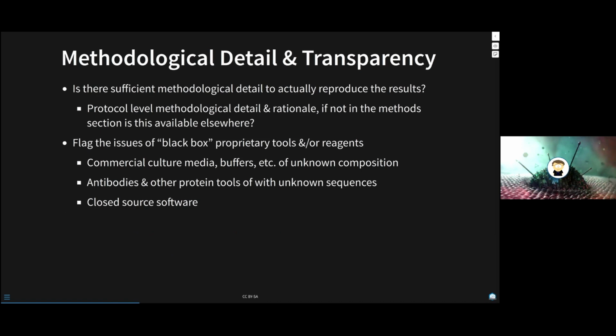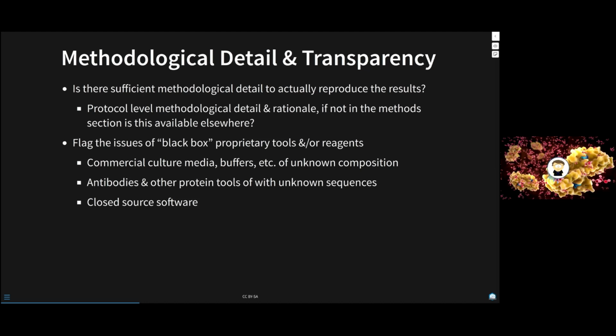And one of the things that is a bit of a pet peeve of mine is I tend to flag issues of any aspects of the process that are in some way proprietary or closed. So you've got things like commercial media with undefined components, use of antibodies, the specific structures of which are proprietary, or use of closed source software, all of which are contributing factors to potential lack of reproducibility if any of those things are no longer available, and they're also a lack of inspectability, as it were.